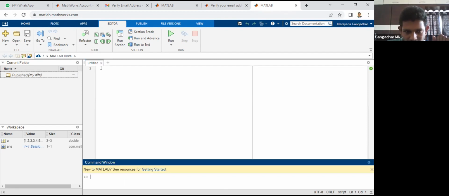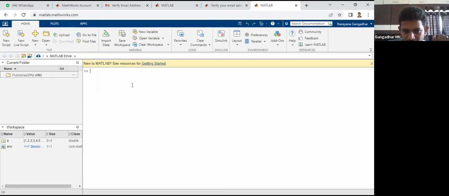For example, this is my command window. I'm just closing this editor for a while. Now this is the command window. Here, without actually writing a code, you can straight away start using it. For example, I am initializing a is equal to 2, enter. That's it. And if I give a is equal to, let us say, 1 space 2 space 3, this is a row matrix.